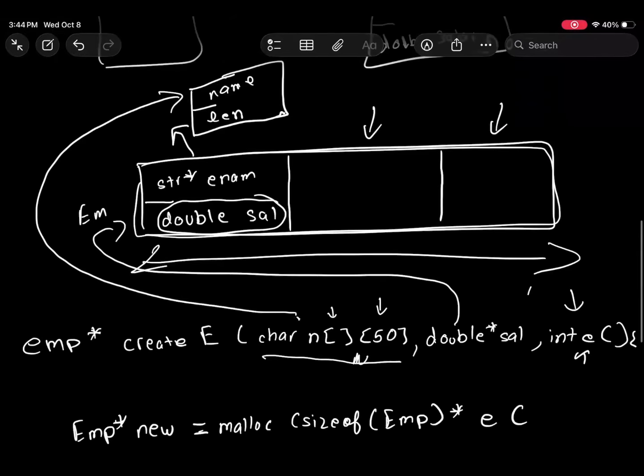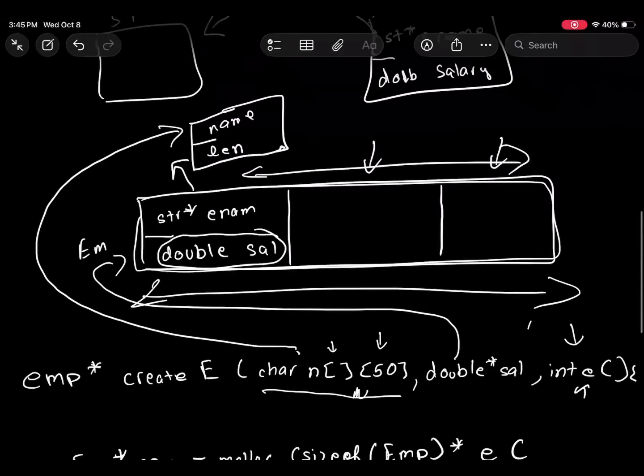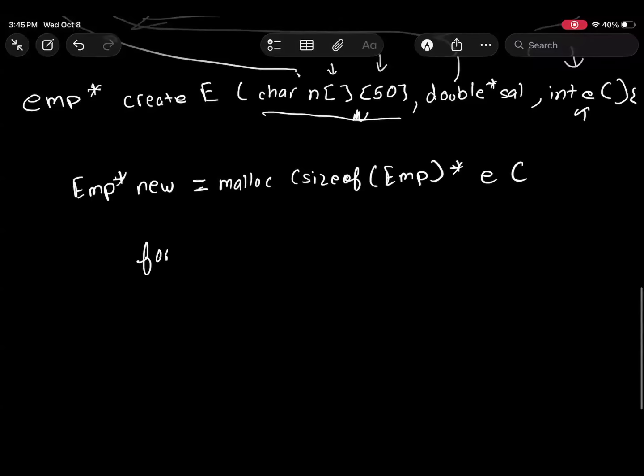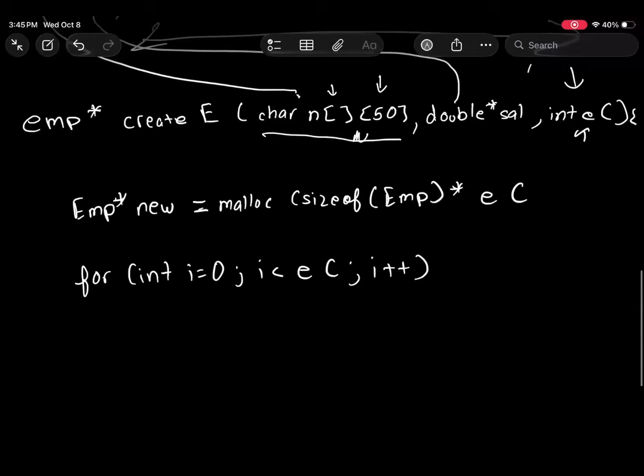So in this line we have created this block of memory. Now we need to start filling in these values. I'm going to run a for loop over this, and at each index I will copy the value. So: for int i equals 0, i is smaller than e count, i plus plus, because e count is the size of this array. Now again, let's do the easy part first so we build up some confidence.